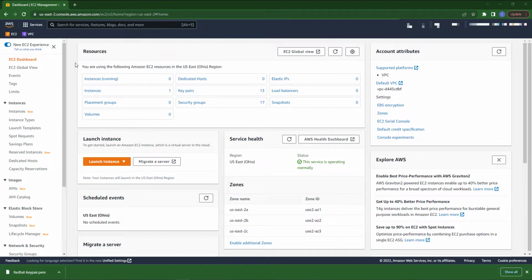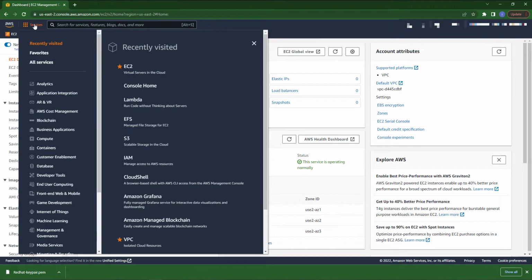So the first thing you will do is log into your AWS Management Console, and then if you click on Services, you will find EC2, which is a virtual service in the cloud. So just click on it.